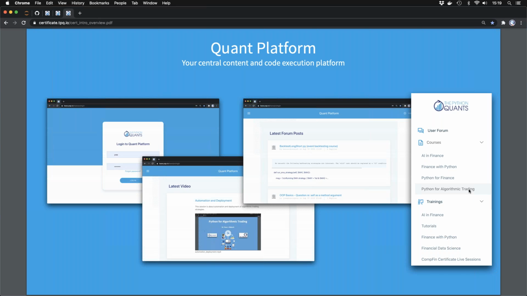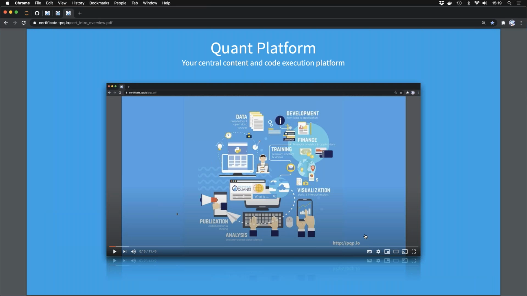And then you have here just a screenshot of the navigation. You can, of course, have access to all the content like AI and Finance, Finance with Python. These are the written materials plus code. And then you have the trainings: AI and Finance, tutorials, Finance with Python, Financial Data Science, CompFin, PyAlgo, all these elements. So I won't spend that much time on the Quant platform today, but we have created a video, which you'll see a screenshot from here. Behind the screenshot there's a link to the video itself, some 11 minutes, here you see 11:45. And it explains the basics.